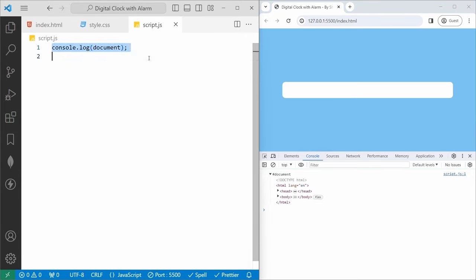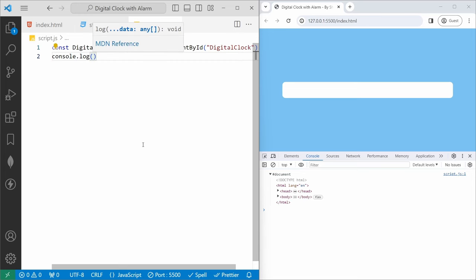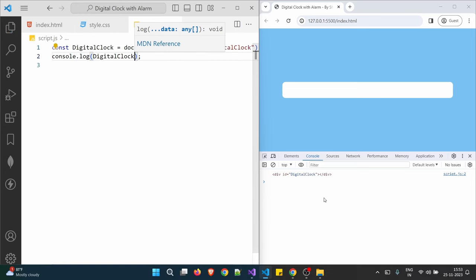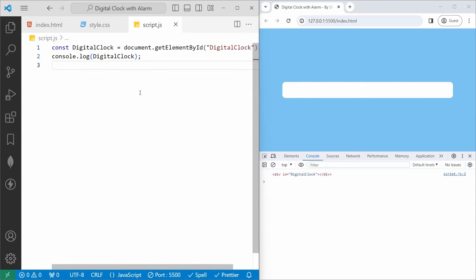So with the help of this, we are going to add the declaration. So I will add const. I will set digital clock equal to document.getElementById. It is the easiest way to find an HTML element in the DOM by using the element ID. So if I do console.log of digital clock and save, now you can see the entire div here. If you want to learn more about DOM or document, please let me know in the comments. I will add a separate course on that.